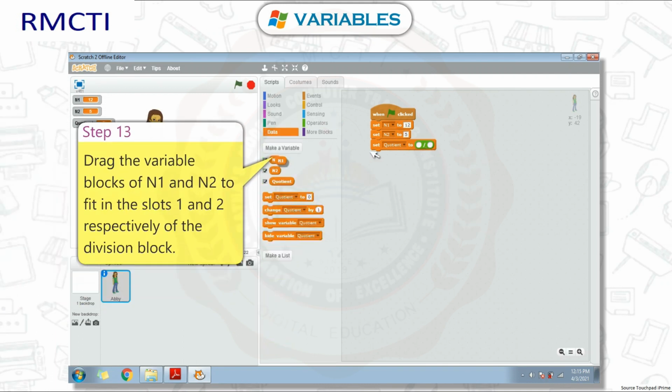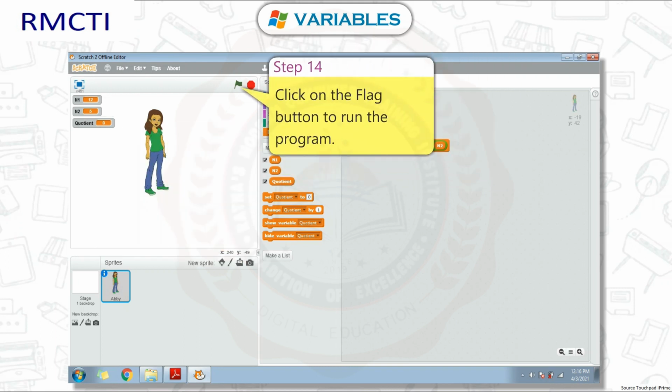Drag the variable blocks of N1 and N2 to fit in the slots 1 and 2 respectively of the division block. Step 14. Click on the flag button to run the program.